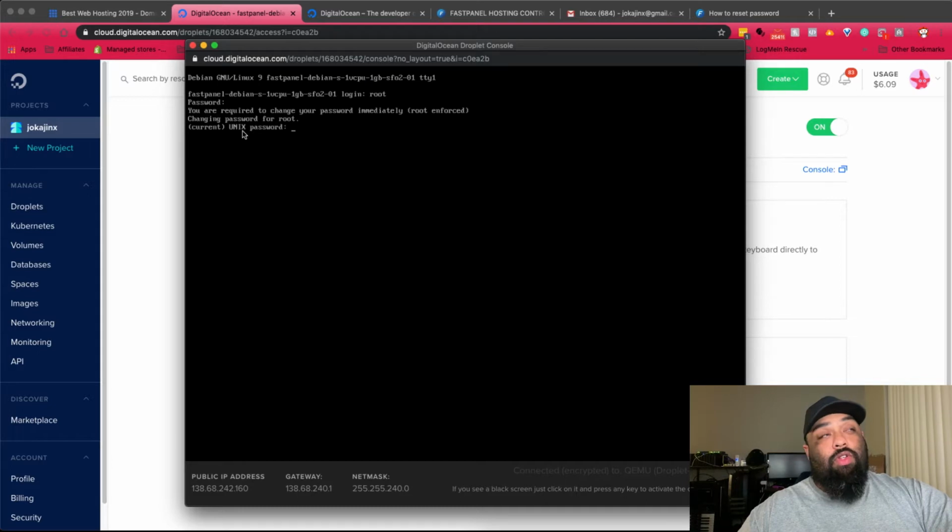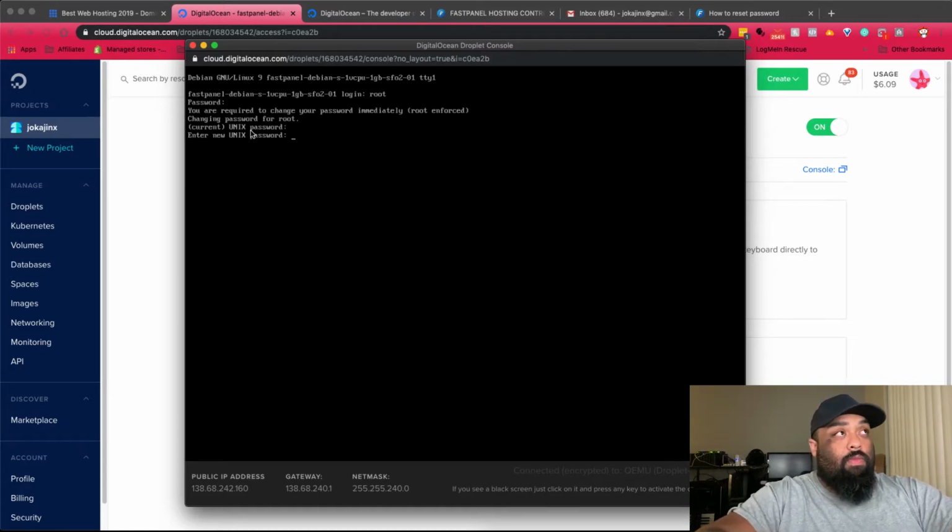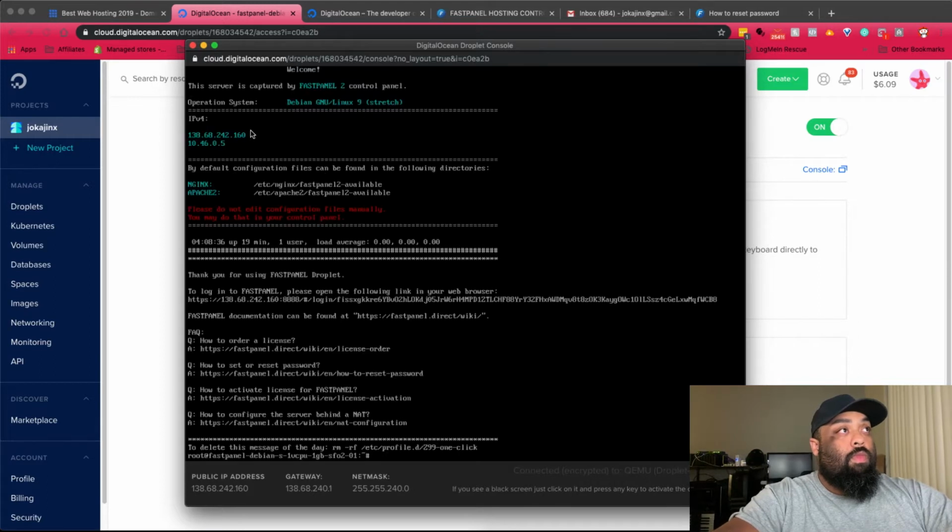And now it's going to ask you for a new password. You can give it whatever kind of password you want. Just make sure it's not a small password. First, you have to type in the correct password that you already have, so make sure you have that saved. And give it a new password. All right, so you're in your FastPanel now.